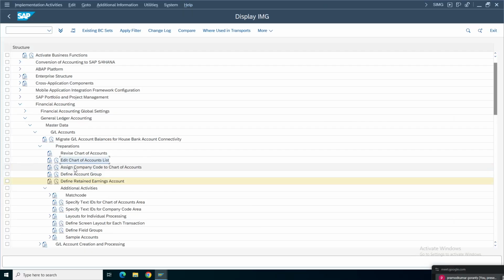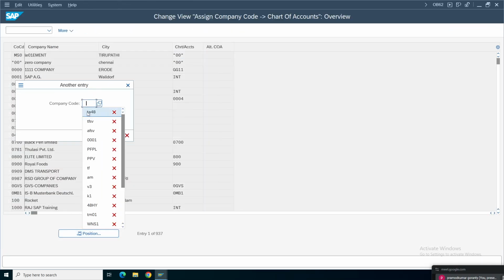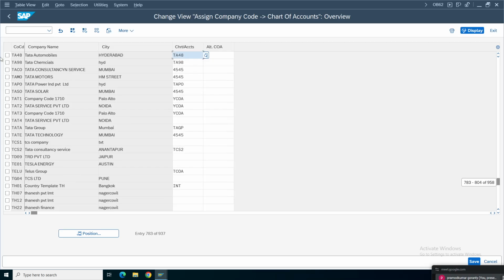Did we assign this to the company code? I think we assigned it. Position, company code. I think we assigned it. Chart of accounts. Okay.